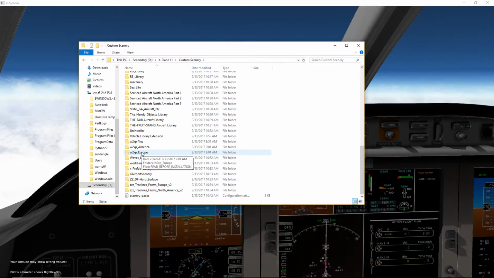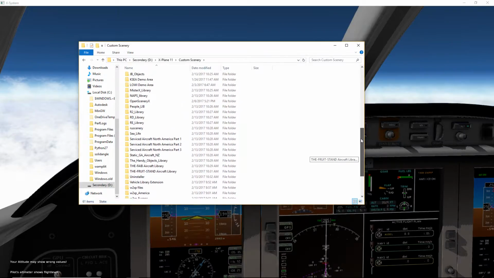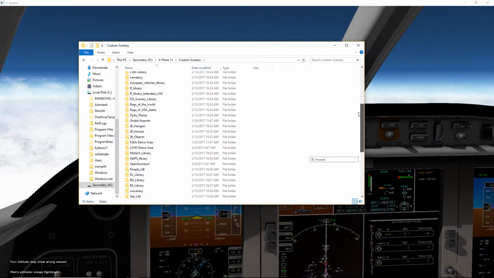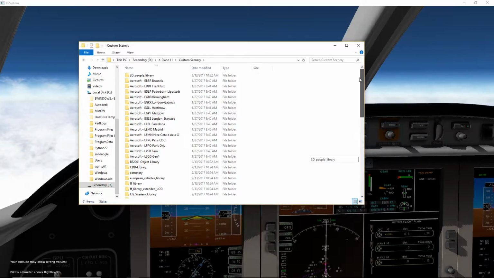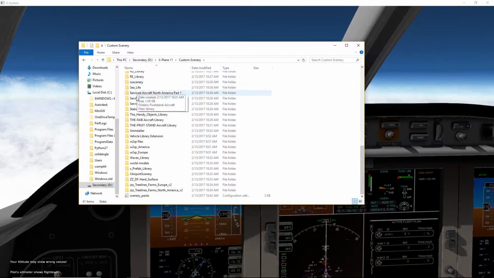I think it's called mixed now, and that's the one I should be using, not this one. But these are pretty much all the files that I'm using. So I use a lot of files, especially in X-Plane 10, and I'm still trying to figure out the order of them.